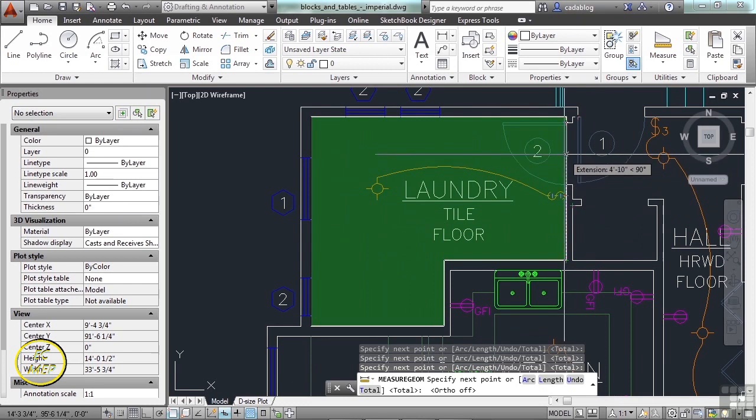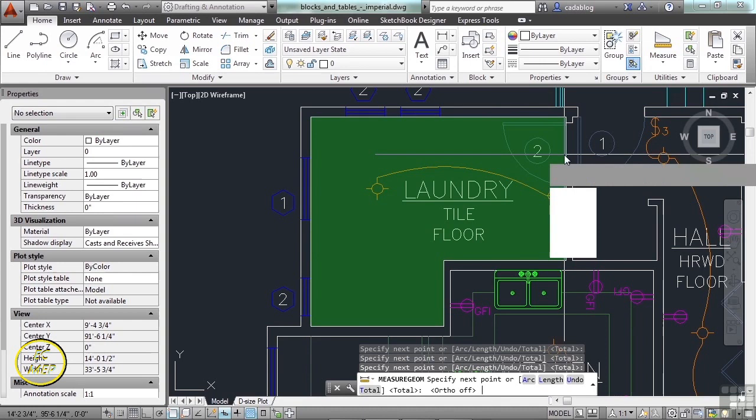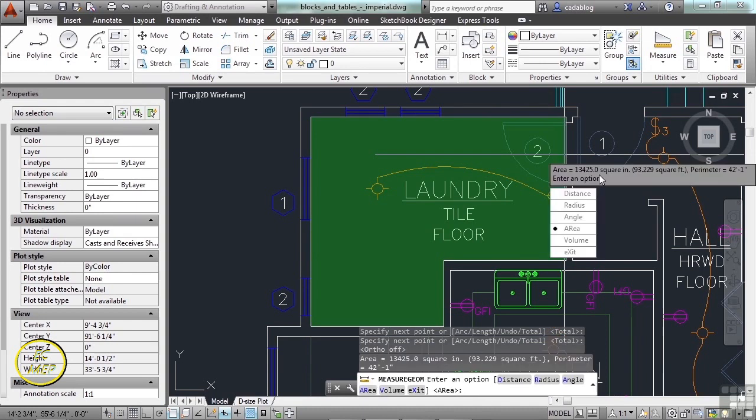Once you're finished picking all of your points, press enter, and there you go. We're working in architectural inches right now, so it's giving us the area in square inches, and it's also showing it to us in square feet. The other nice feature that it adds in there for us is the perimeter, 42 feet, 1 inch.